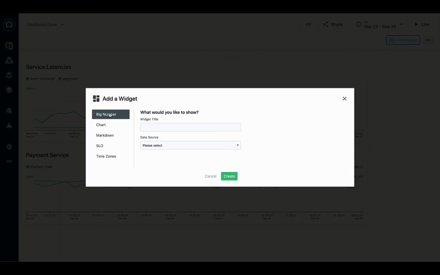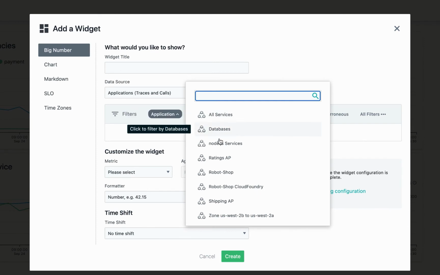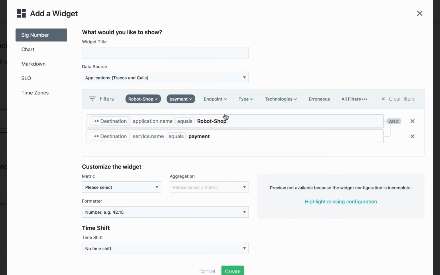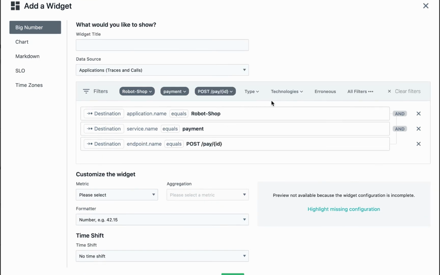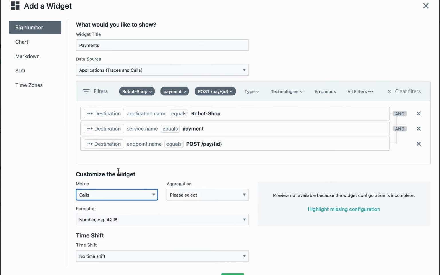I'm going to now give you an example of a big number. And I'm going to stick, in this case, with our application data. I'm actually going to stick with our payment service. Again, payment being a very important service, since it does show me whether my customers are actually purchasing products from my website. I'm going to call this chart payments. And for the metric, we're actually going to do the number of calls this time.